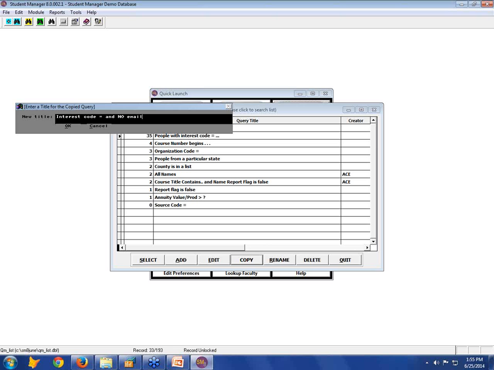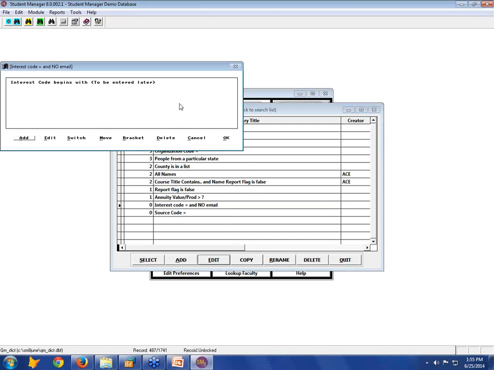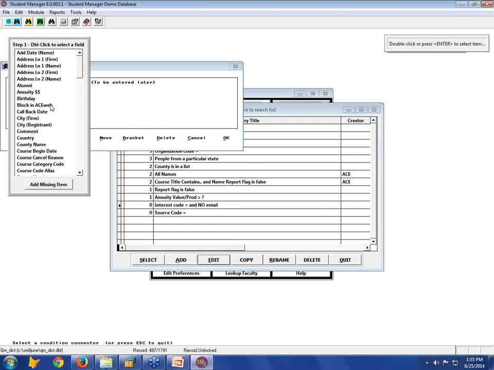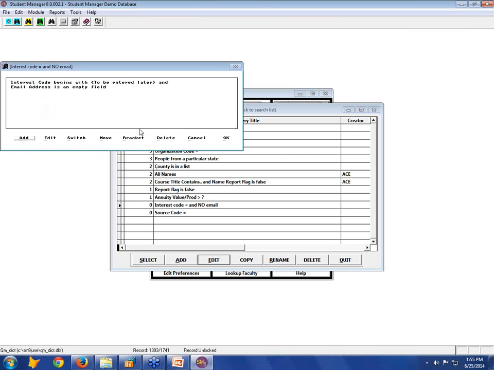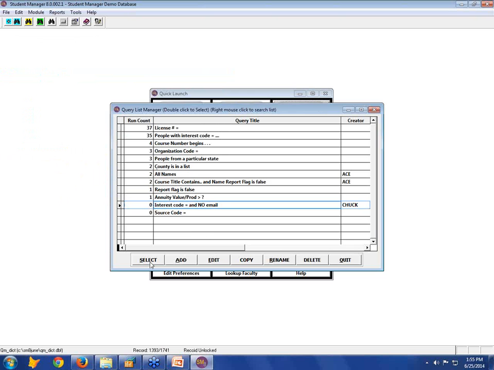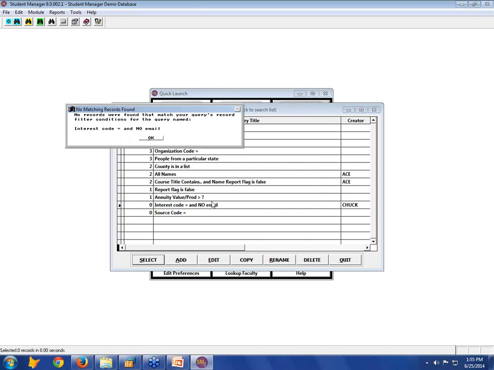Equals and no email. So we copy that query. There's the new query. We can edit it. Interest code begins with, we're going to add a condition now that email address is an empty field. So now we're going to run that a second time and get people who don't have an email. And naturally, in my database, everybody has an email. But that would have flushed out those people with an interest code. I didn't realize my demo data was that good. But that would have flushed out those that didn't have emails, and you could send them a postcard, so that you're not sending postcards to people who have emails if you're already catching them via email.